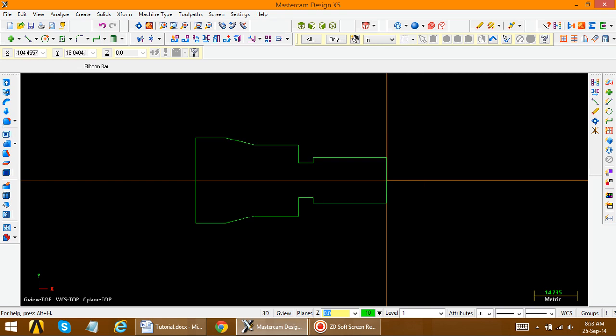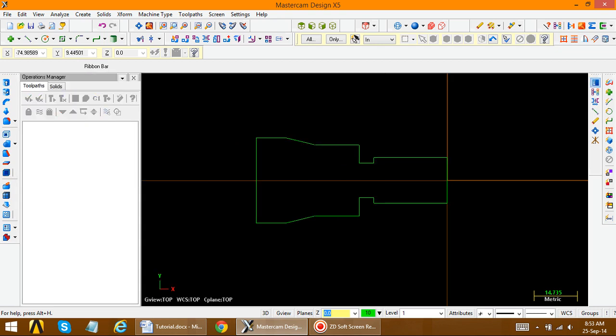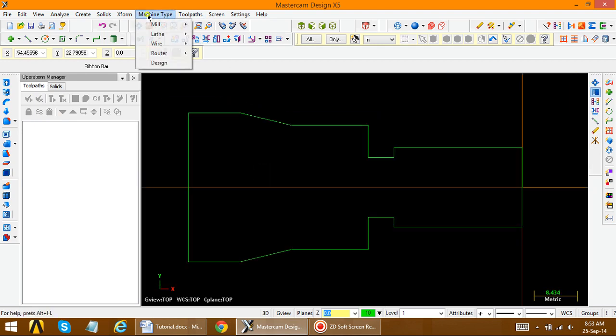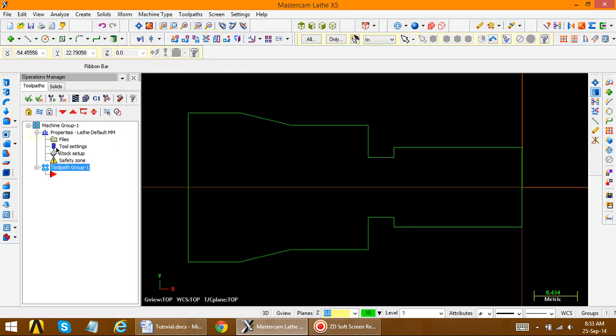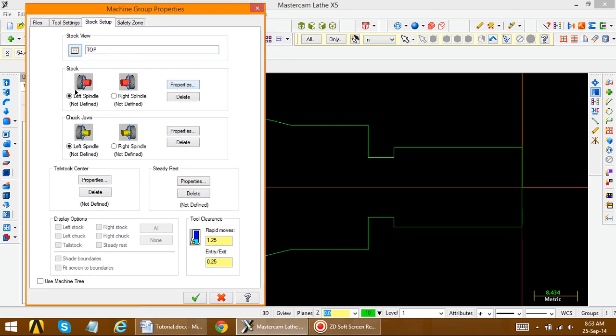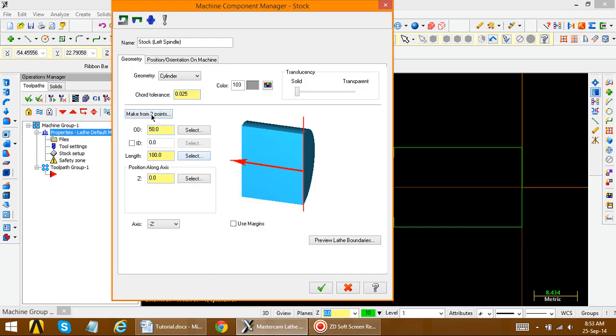So for operation we have to select the operation manager. In this window there is no visualization of the operation manager, so just press Alt O on your desktop. So Alt O. So fit the geometry. Now go to machine type, lathe, default. So again just define stock setup. So this is the properties of the left spindle, that is stock. Stock is equal to make from 2 points.